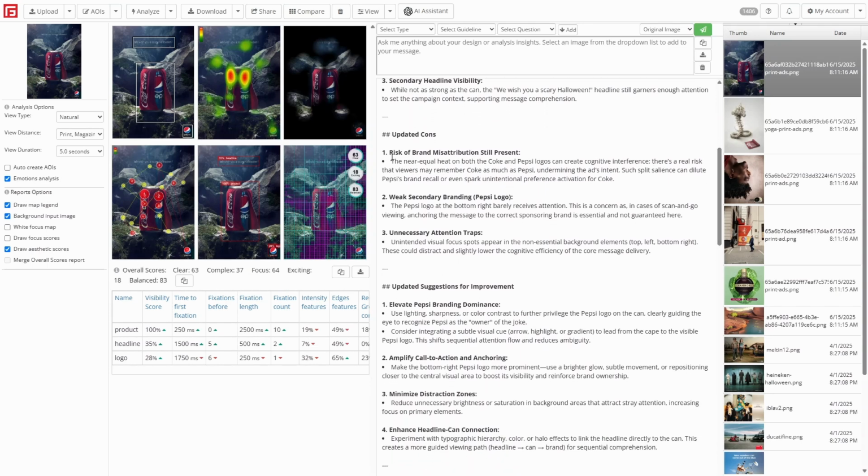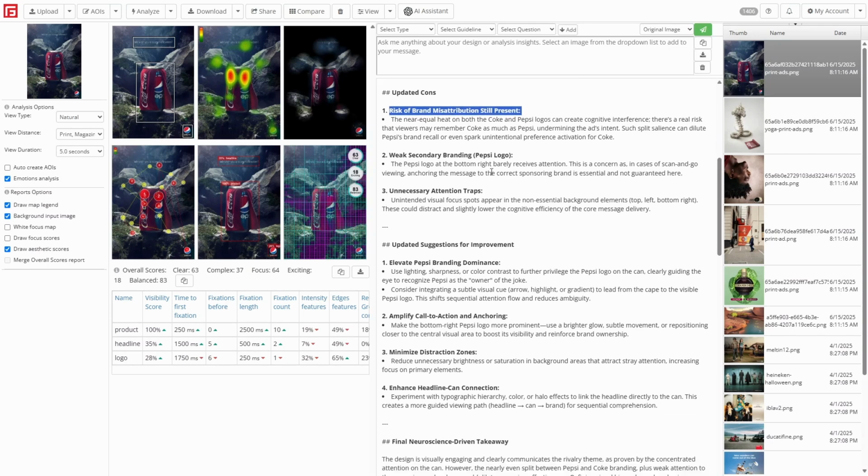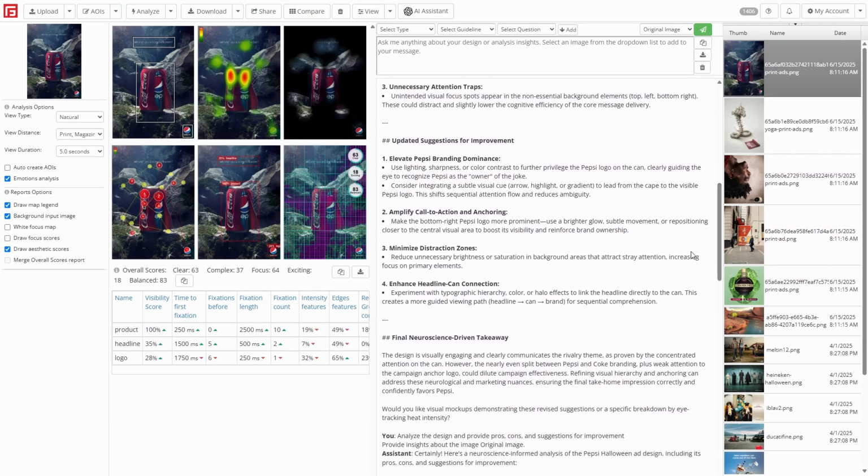Honestly, I was amazed by how smart and helpful the AI assistant is, especially after analyzing the heat map. It's like having a second set of expert eyes on your design. What's even cooler? This is AI helping you. That's the kind of creative collaboration that helps you make better design decisions, faster and with more confidence.